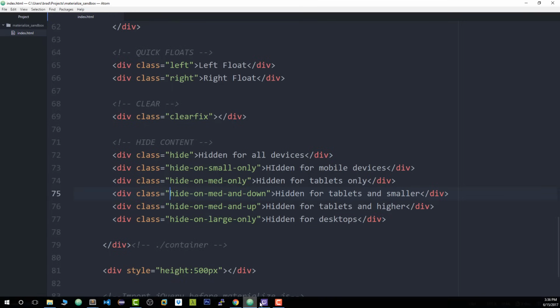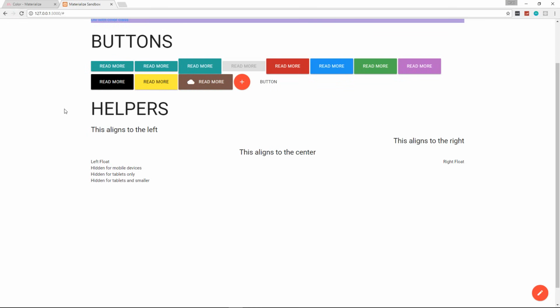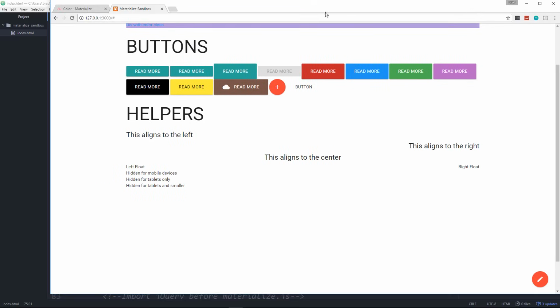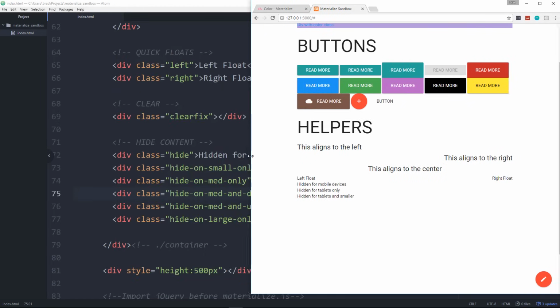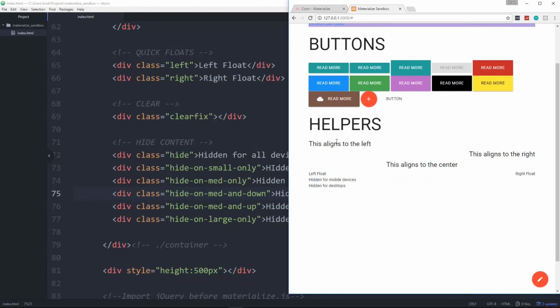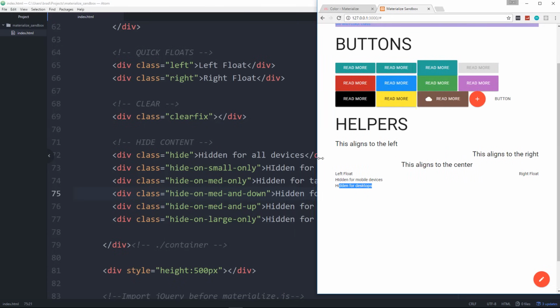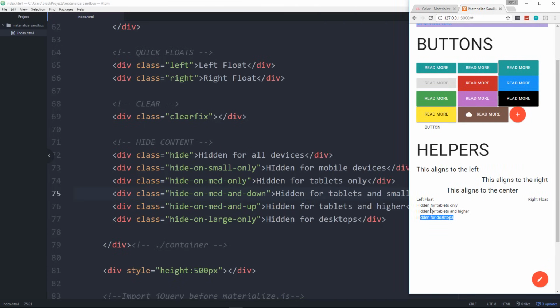So if we save that and we go to our sandbox here, you can see all these divs here. And if I were to, let's make this smaller. Now if I were to bring this down to a tablet size, you'll see it changes. So now this is hidden for mobile devices and desktops. These are only displaying for tablets. If we go down to mobile, you'll see hidden for tablets and higher, and hidden for desktops.